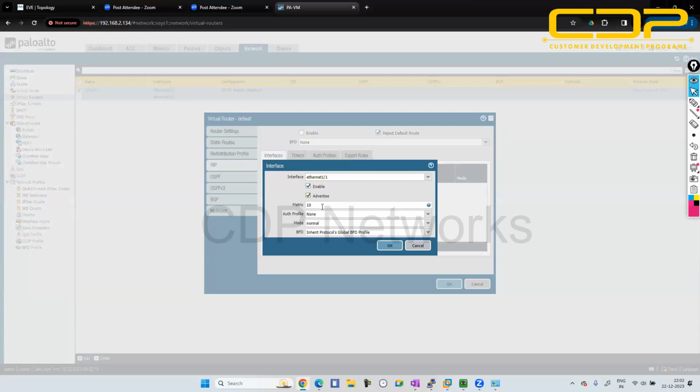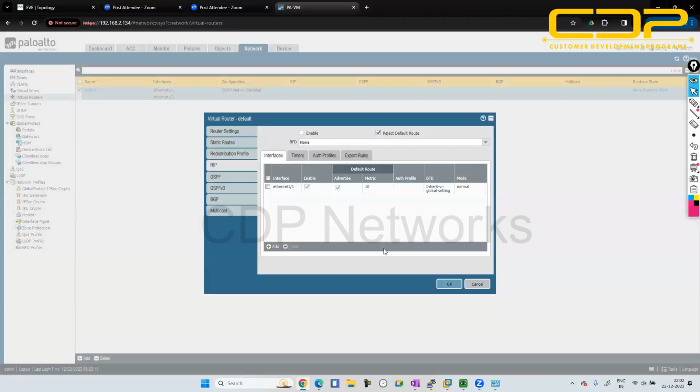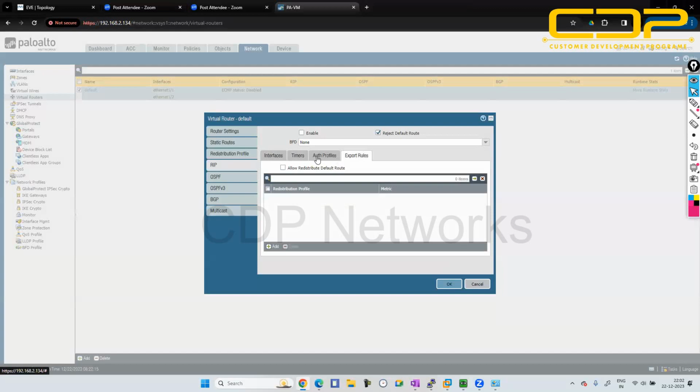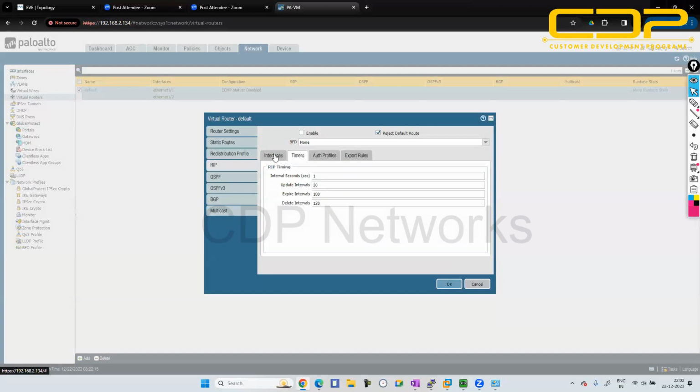You know the concept of the metric. It is already in the CCNA and CCNP. More should be on the normal. We have to just click OK on it, and these are the timers. But these are the default timers. The interval is 1 second, after 1 second the update will be 30 seconds. Expire interval, all these intervals you can change. Export rules, just leave it for right now.